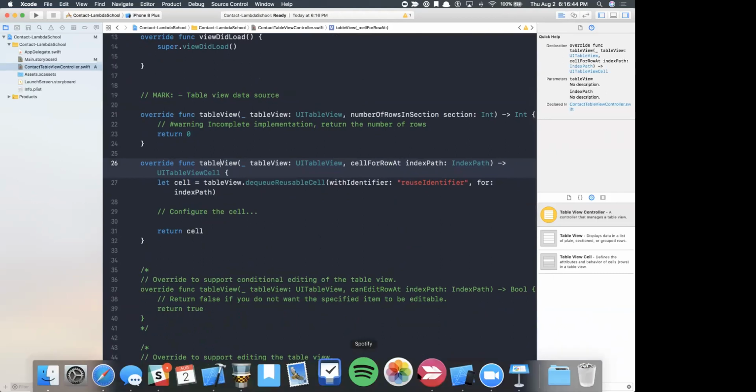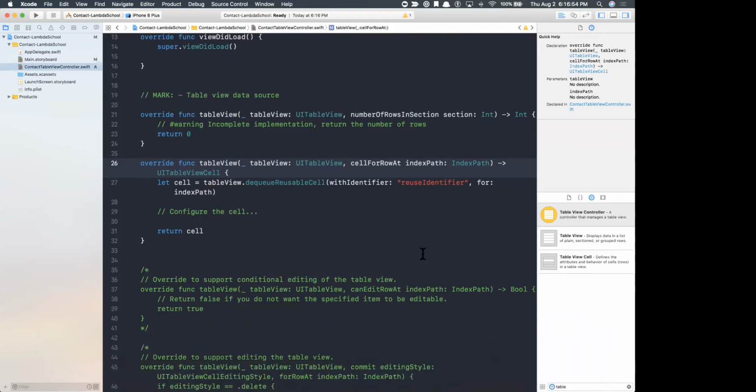But remember that we want more than just how many rows and what the rows look like. We actually need to be able to select the row that will take us into a new screen.